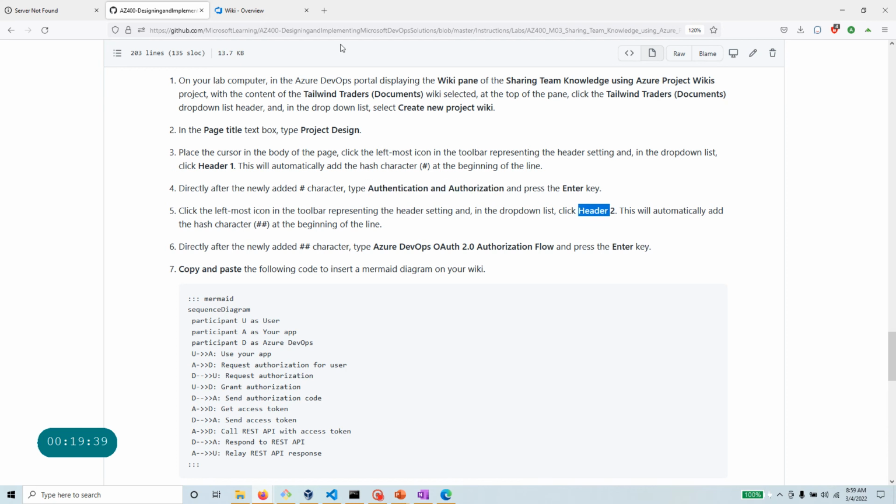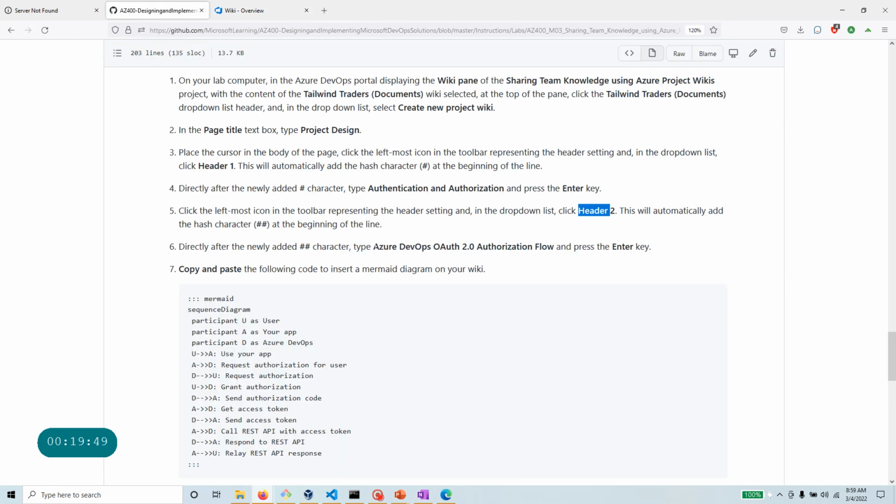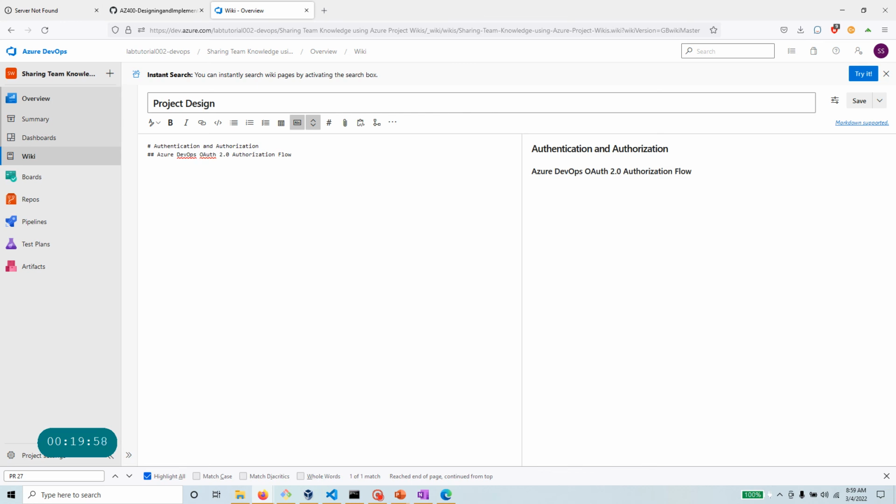So now we're going to work on header 2. So now hit enter, go back, use header 2. So now see, I have two of these hash symbols right there, and for the header 2 we're going to use Azure DevOps OAuth 2.0 authorization flow. So let's add that. Again, see, the header 2 is a little bit smaller than the header one, and then hit enter.